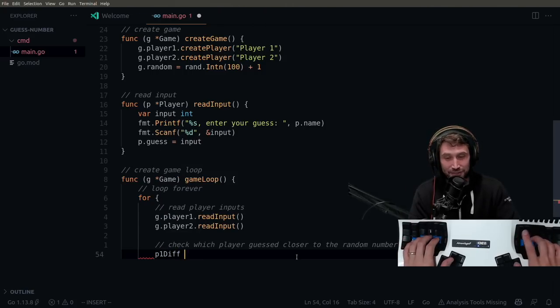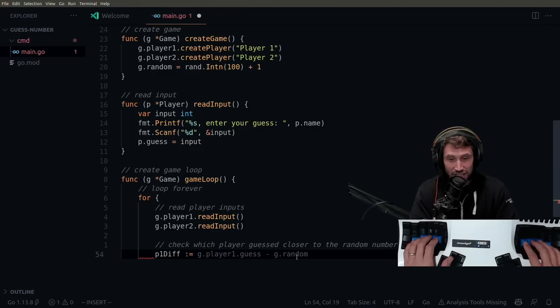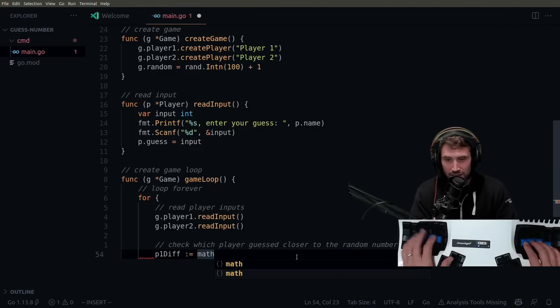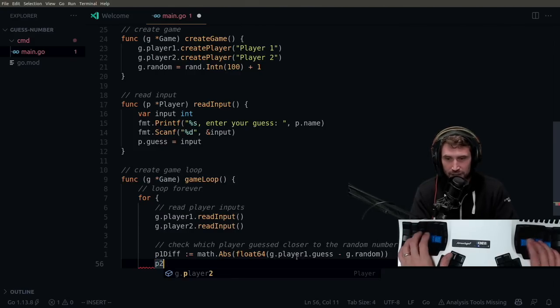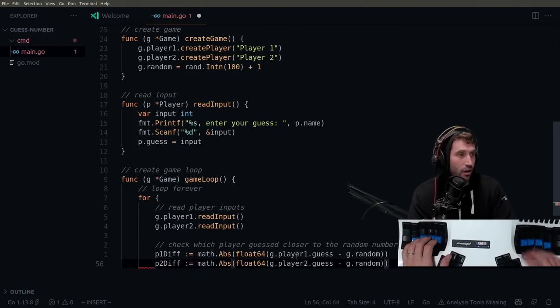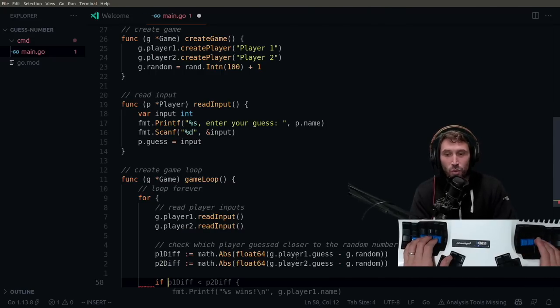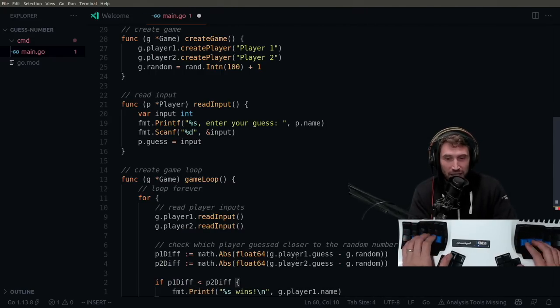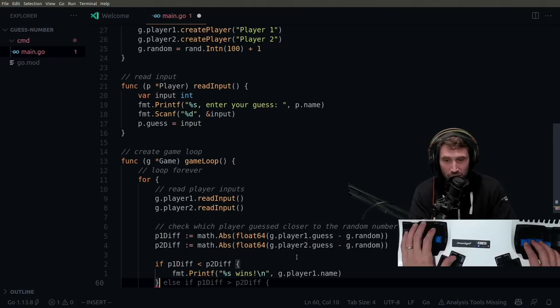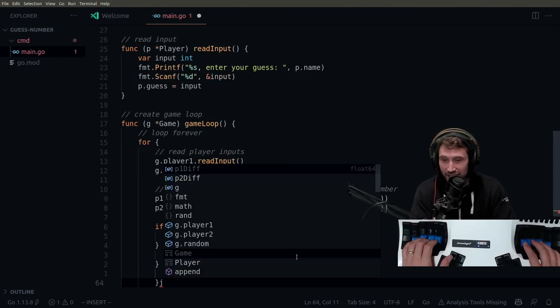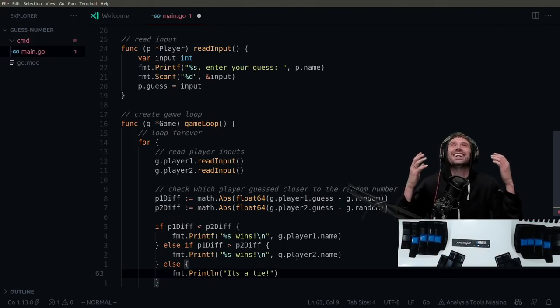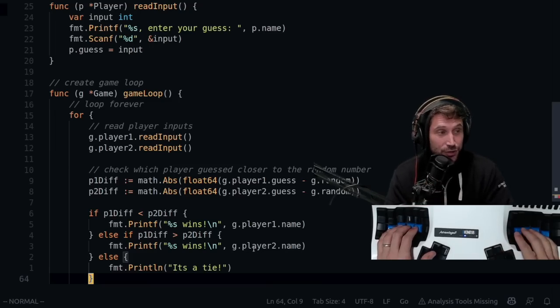P1 diff equals. Yeah, that looks pretty good. Is there like a math dot absolute? Yeah, there is. That one. There we go. So let's do this again. Let's do P2 diff. Perfect. If P1 diff is less than P2 diff, player one wins. Else if P1 diff is greater than P2 diff, player two wins. Else, it's a tie. Oh my goodness. That's pretty crazy, right?